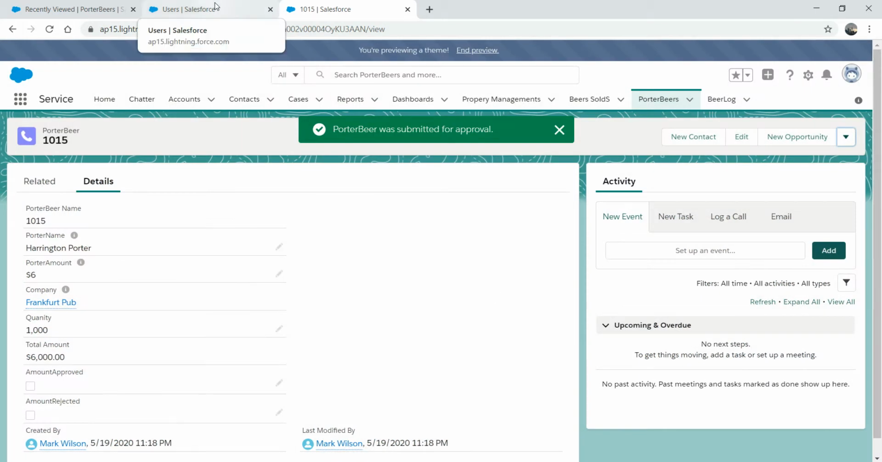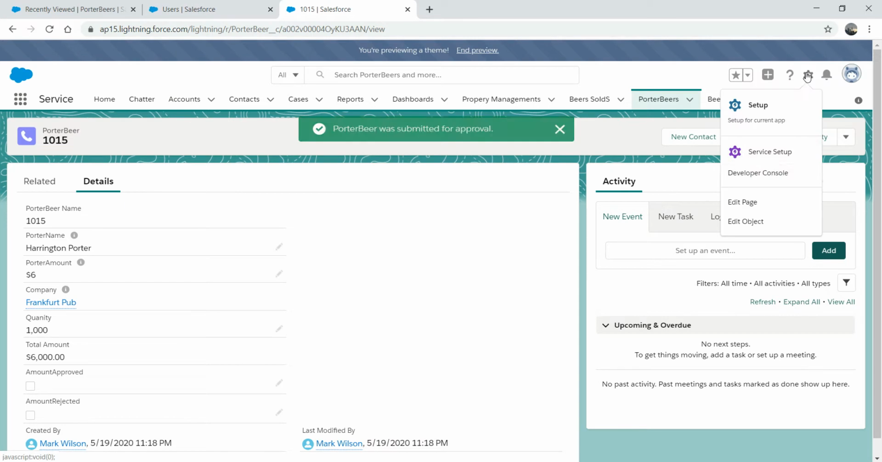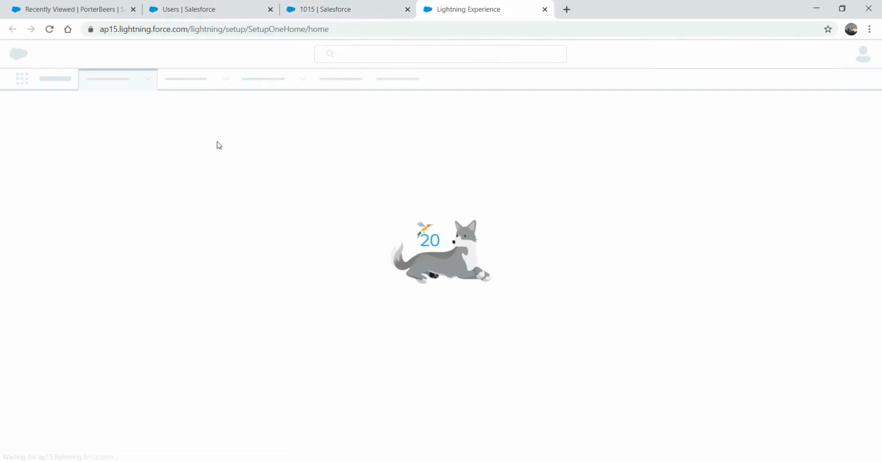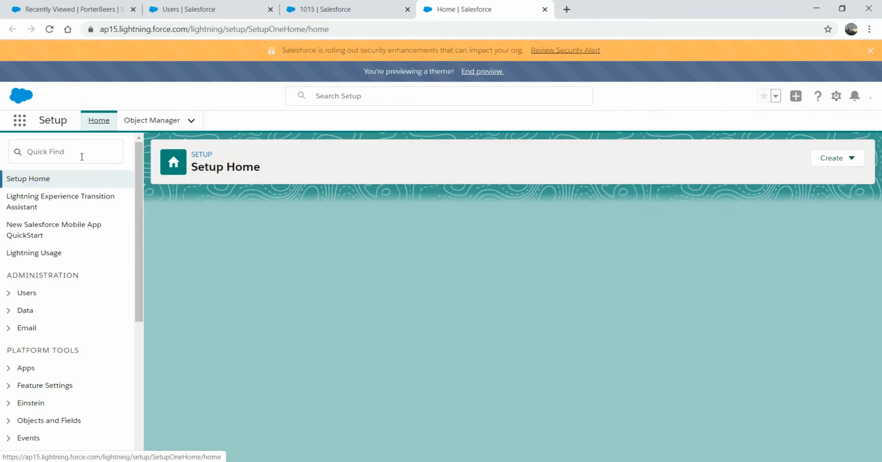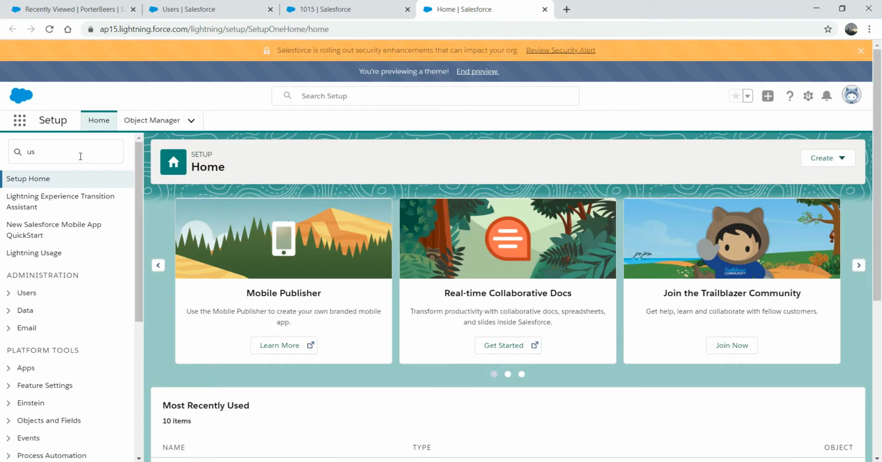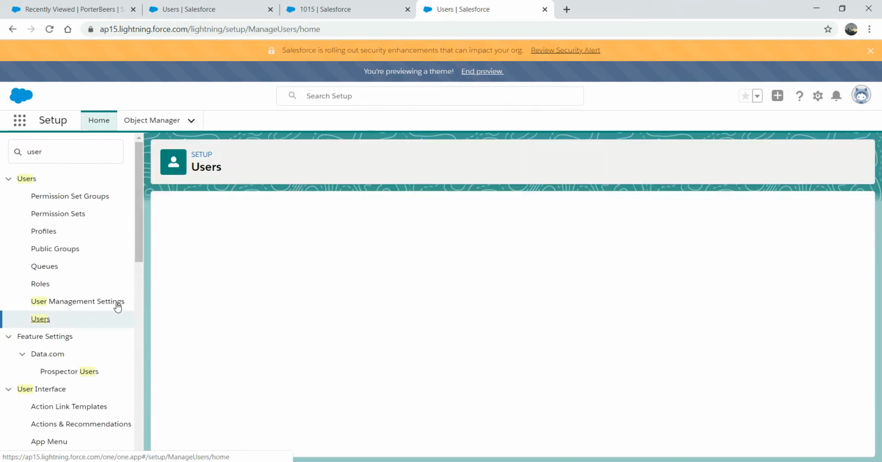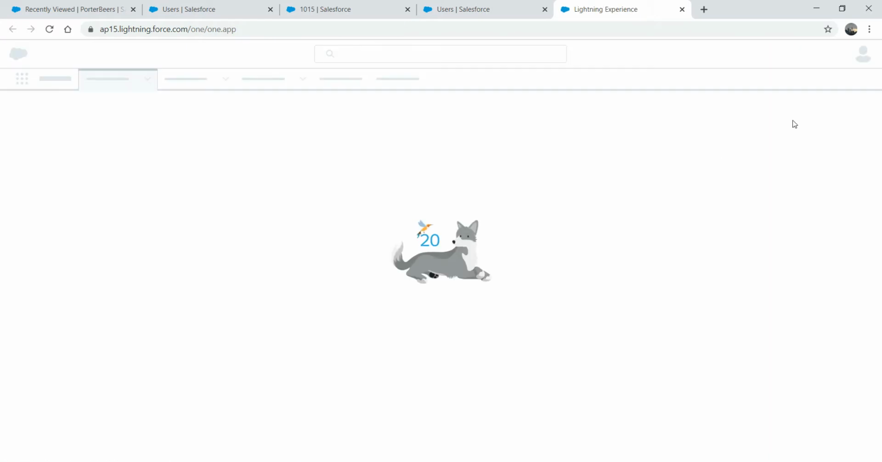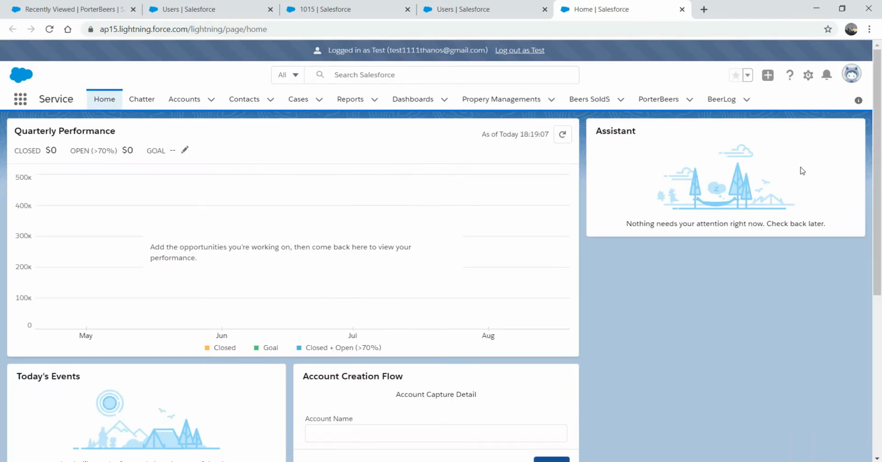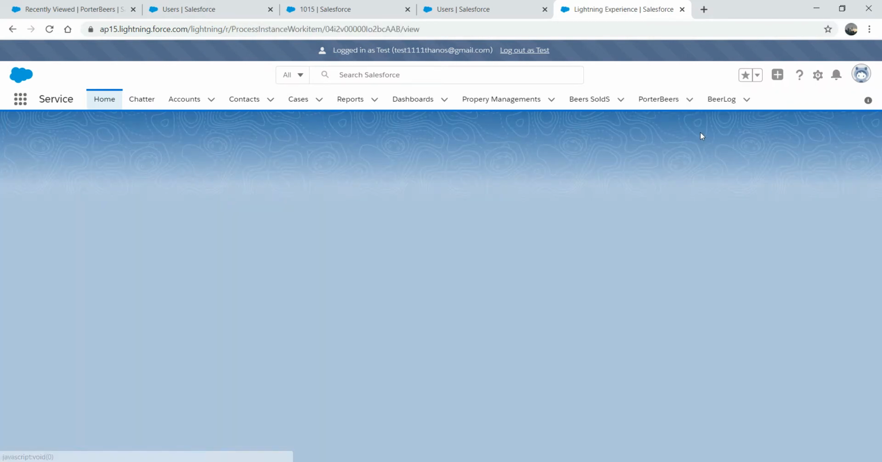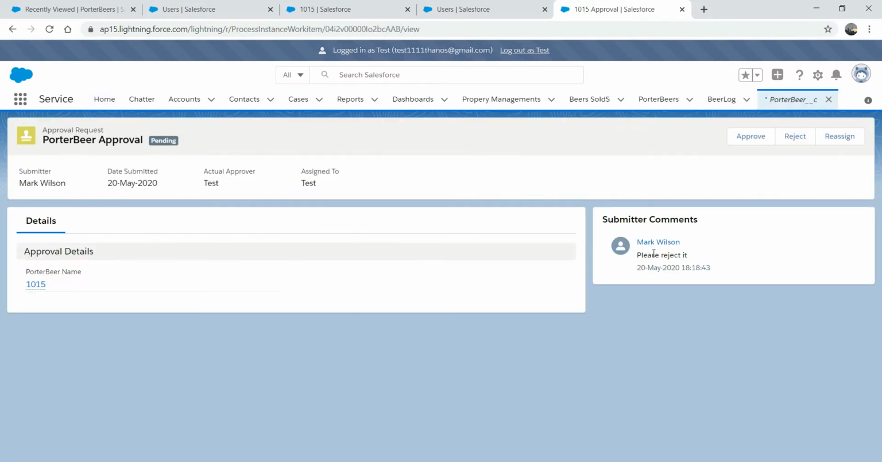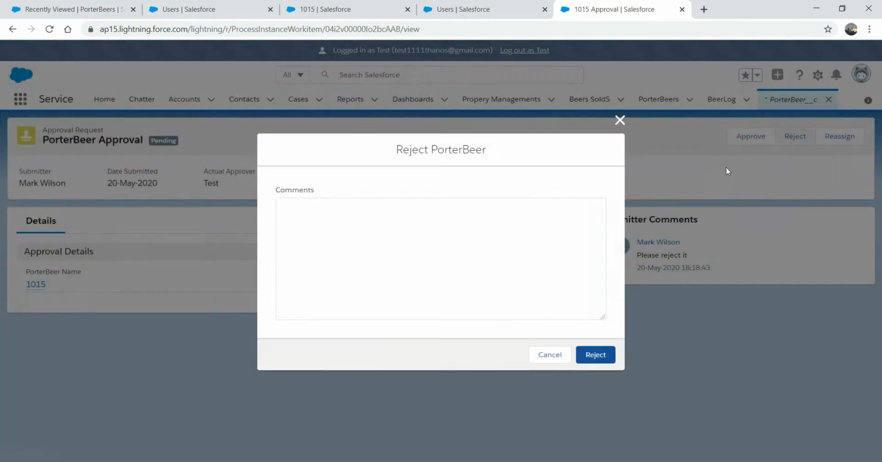Right, and let's log in as the test user. I'm going to go to test user and log in. You will get a notification here. I just have to wait. Okay, I got one a few seconds ago. And I say please reject it. All right, I'll reject it.